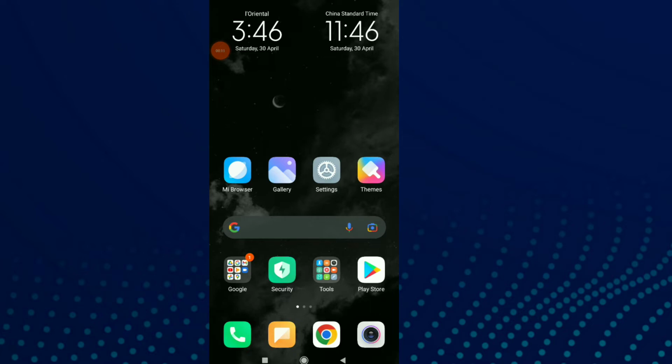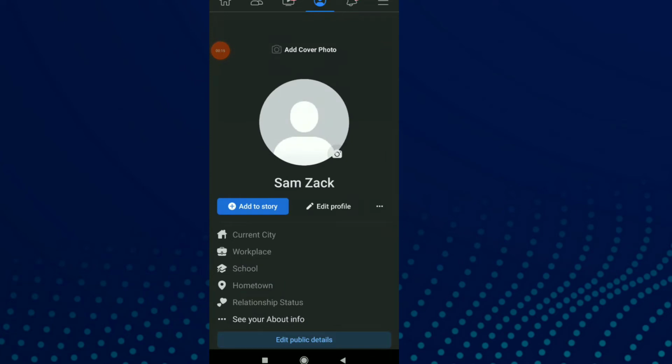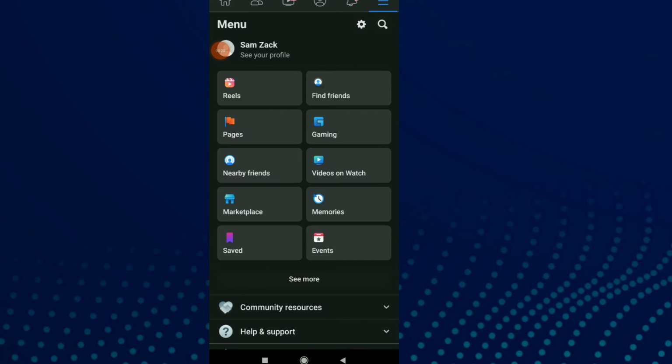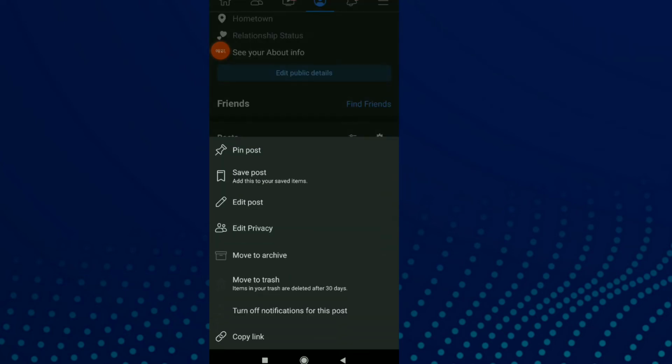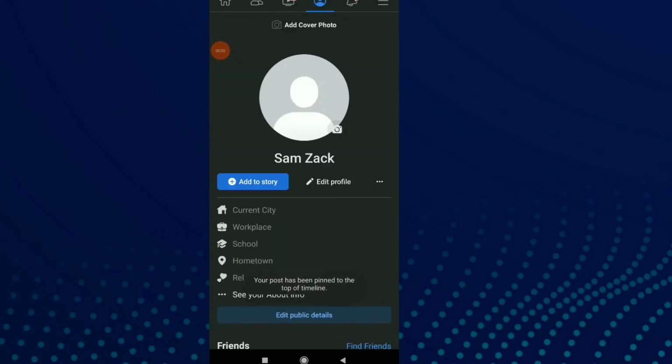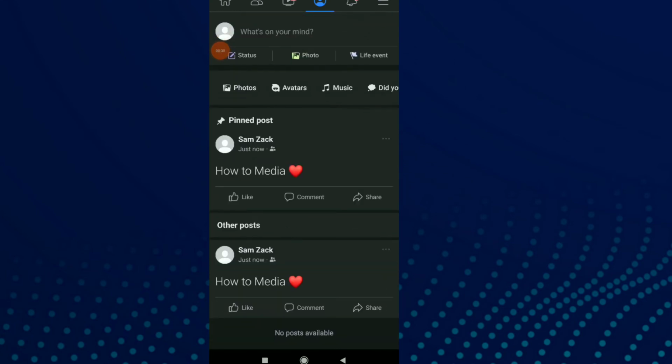So let's start. First thing, go to your Facebook, and now all you need to do is click on those 3 lines and go to your profile. Now there is your post, for example. All you need to do is click on those 3 points again, and you're gonna find the first option, which is pin post. Now look at the post. It's gonna be the first thing on my profile because I just pinned this post.